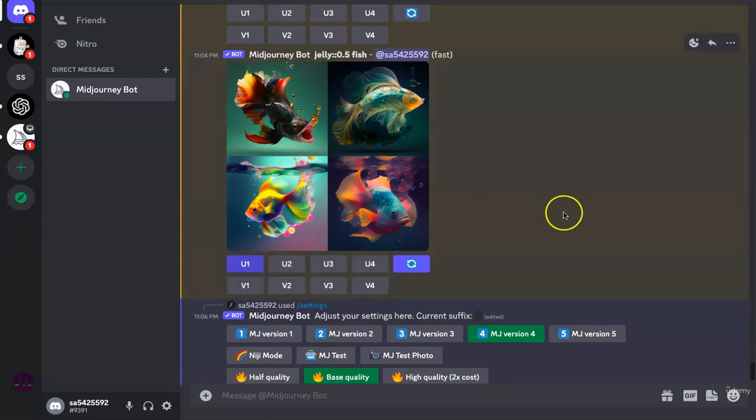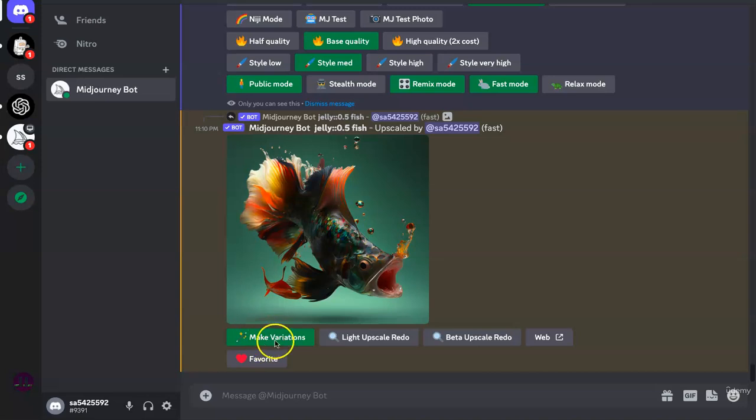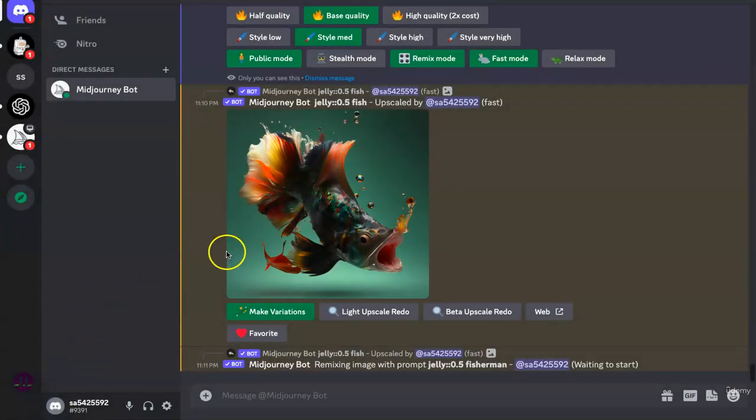I will upscale one of them. So now I've scaled this image, and here there are 4 options. One of them is make variations, and when I click on it, a pop-up opens up with my input prompt. So now if I want, I can change the input prompt using the remix feature, and this is what we call the remix feature, and basically change anything that I want in this input prompt and the image will be regenerated. So let's say I make it fisherman just for the sake of changing the image, and it will create a completely new output based on that.